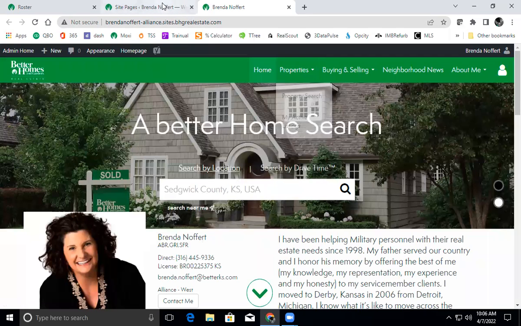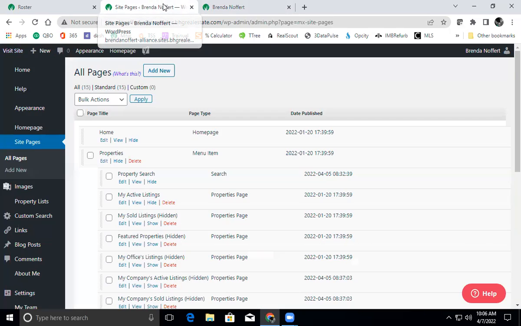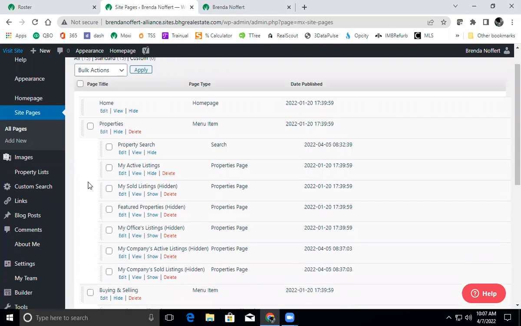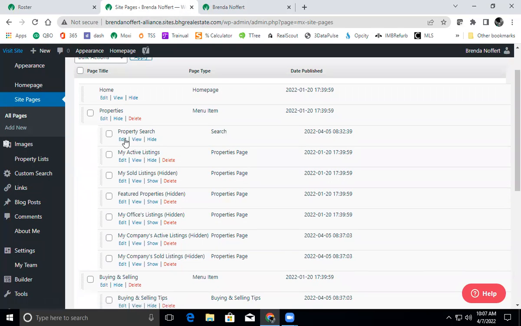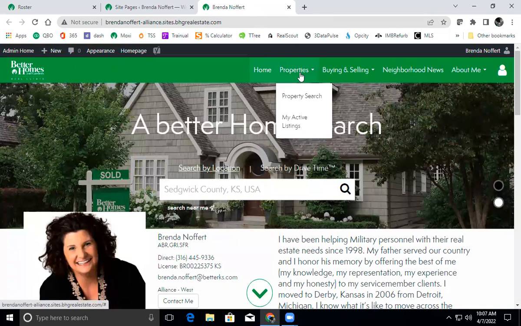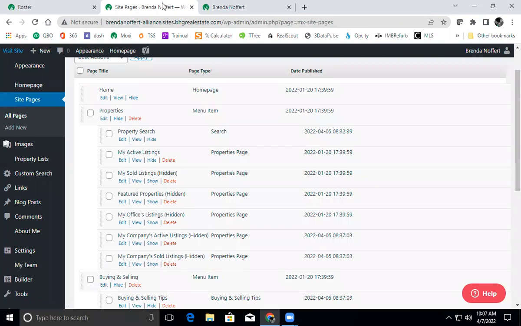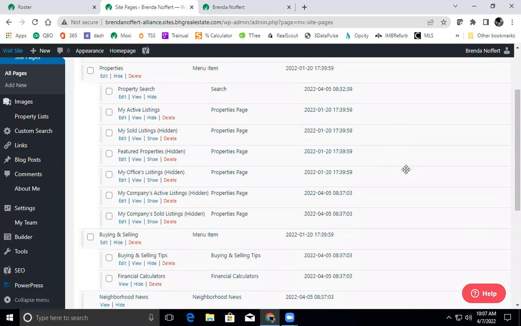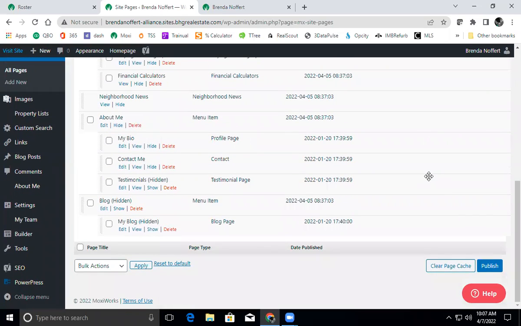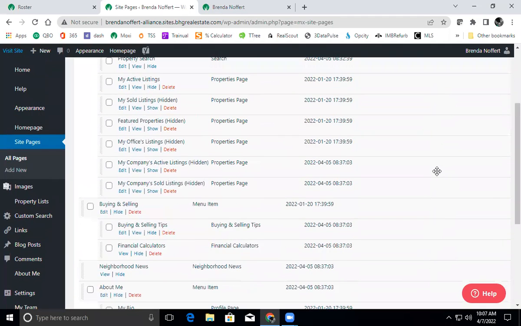So let's go back to our all pages page for a moment. We have home, then we have properties. And then notice that property search and other ones is indented a little bit. That's because on this page with the submenus, that's what shows up when it's indented. Now, how do you change that? We'll get to that in a moment. But let's start with what the default is, because all of this is already in here for you. We don't have to change anything.